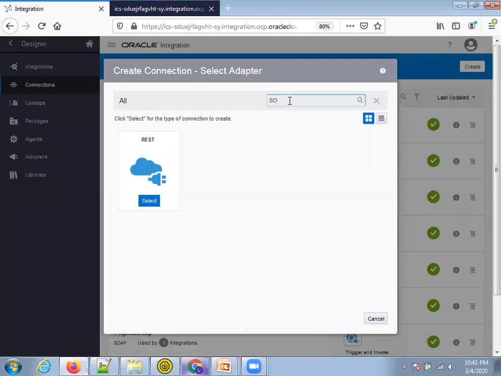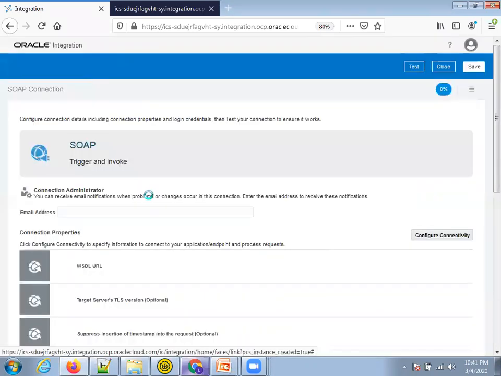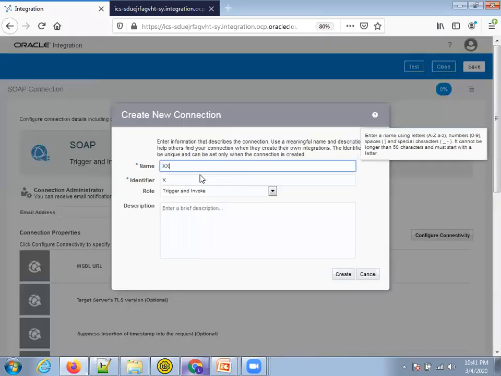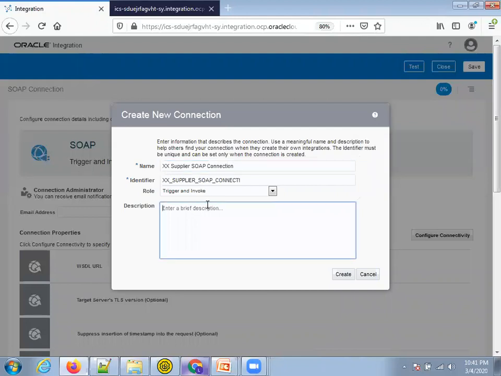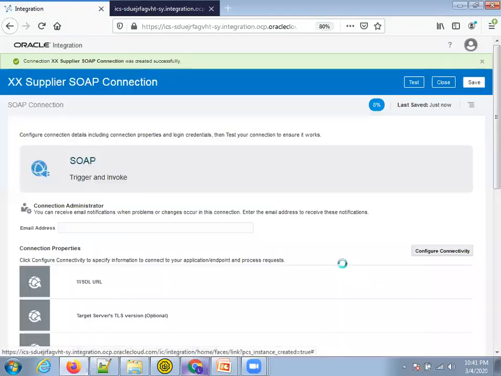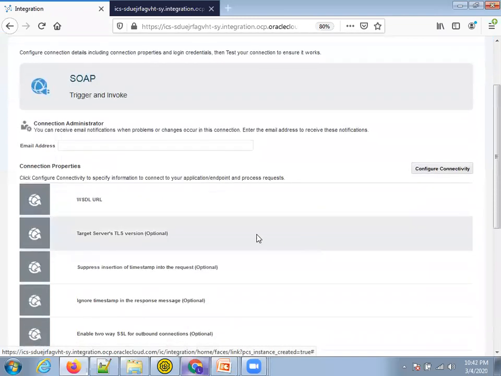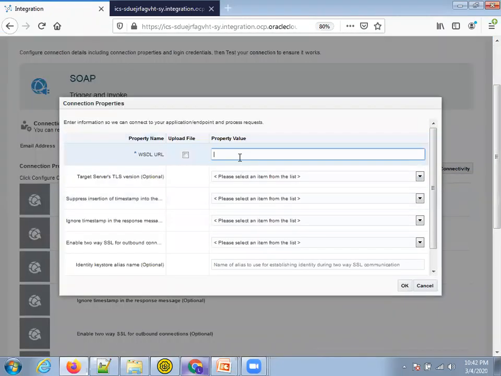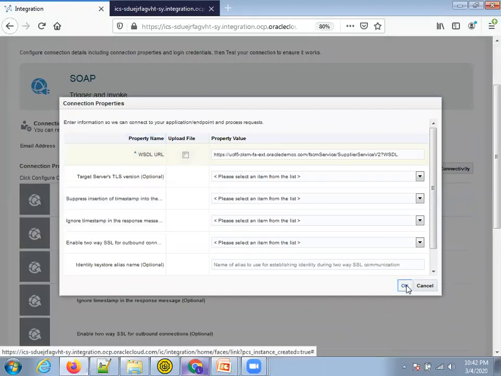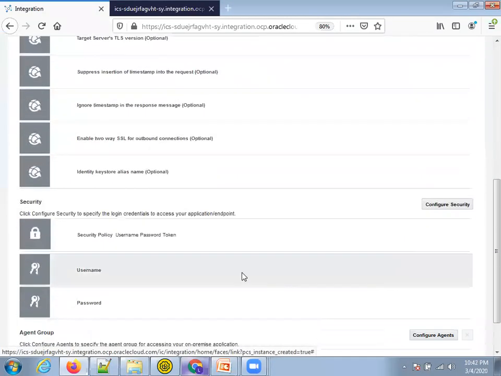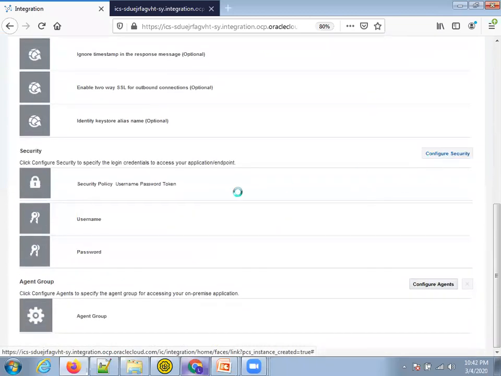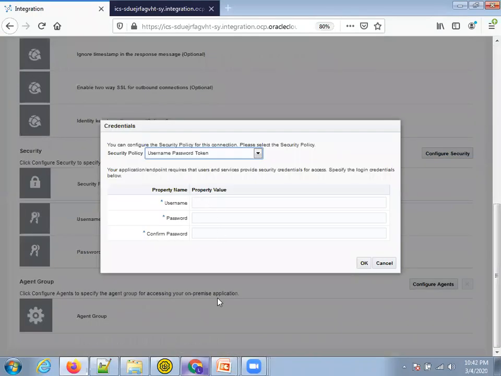SOAP connection. Select XX supplier SOAP connection. Now go with the default here. We don't need to change any role as such here. There are important properties we have to set here. The first thing is the WSDL URL. Click on configure connectivity. Mention the WSDL URL, the total WSDL URL. Click on OK. After that, there are 2 more things you have to mention: the security policy, username and password. For the security policy, we just want to go with the username and password token.